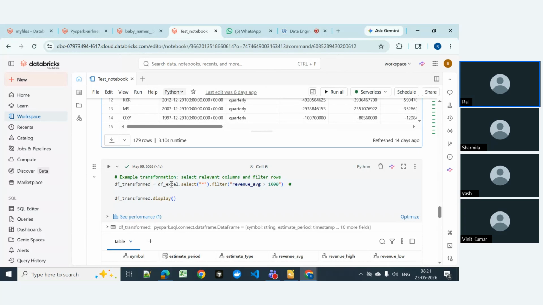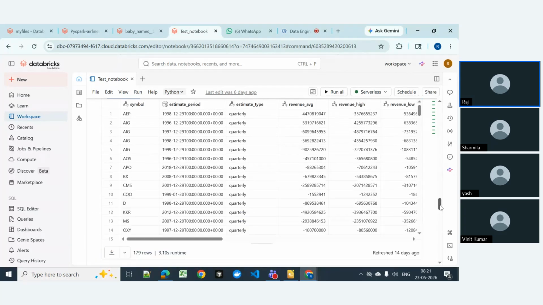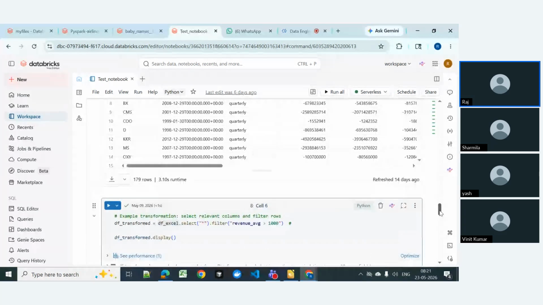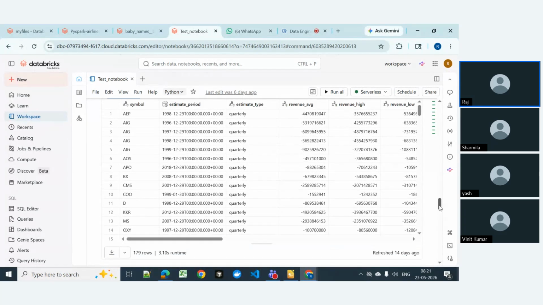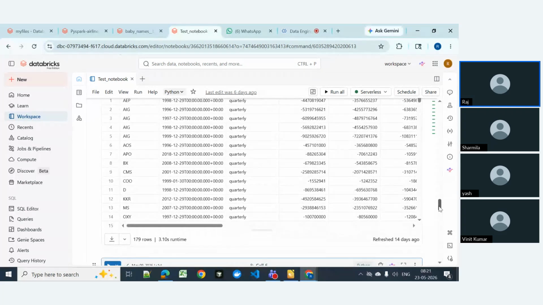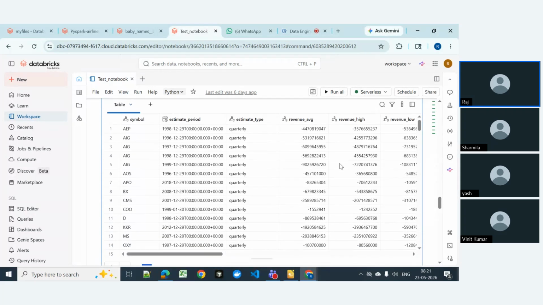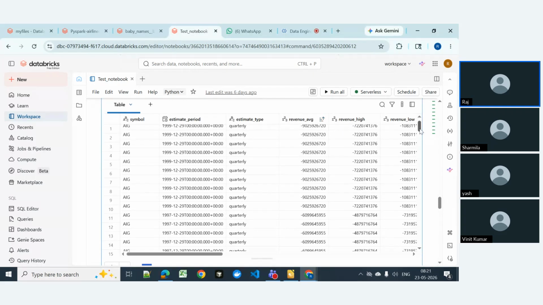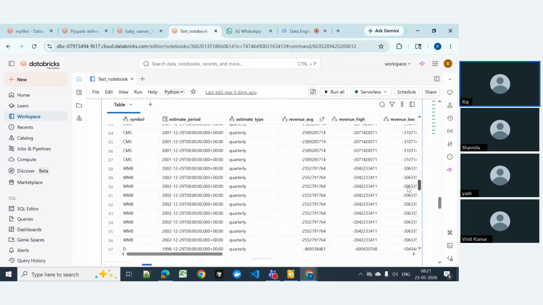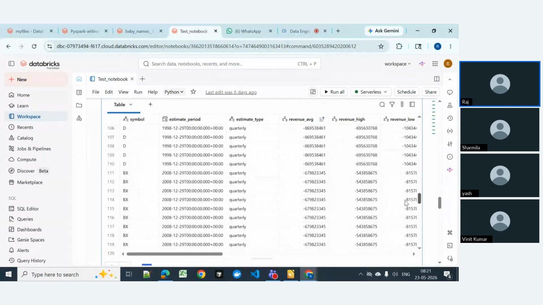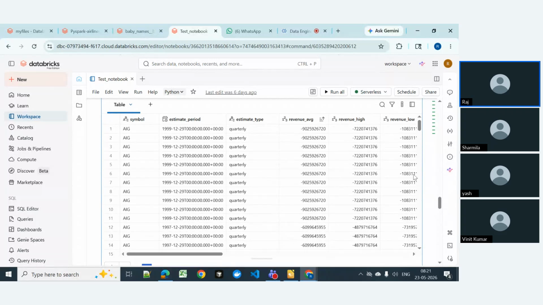On this file, I'm just doing some transformation. I'm just finding out all records where the average revenue is greater than 1,000. If you see the total, we have got 179 rows, and average revenue, in some cases, is also negative. Some negatives are there, but generally this should not happen. But yeah, we have got negatives in most of the cases.